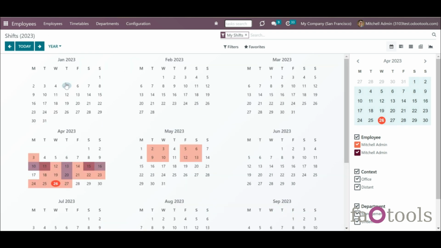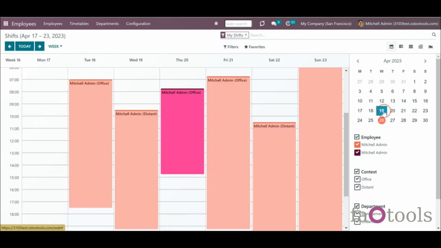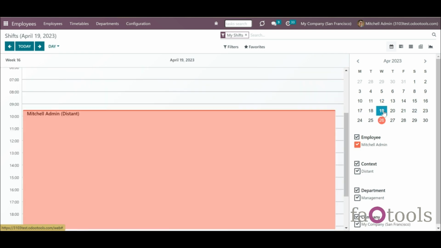On the right navigation bar, you see a small calendar that allows quickly moving to the required date. For that, just click on the day you want to see. Use arrows to see the previous or next month.